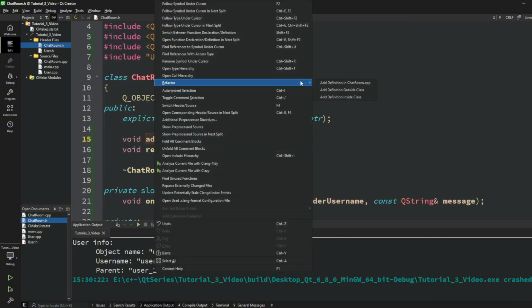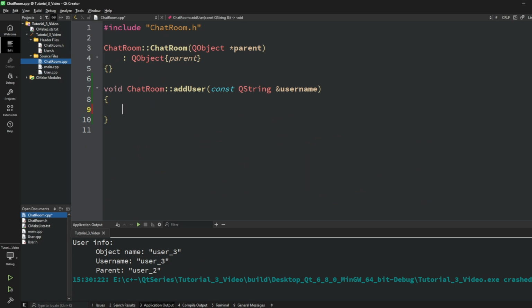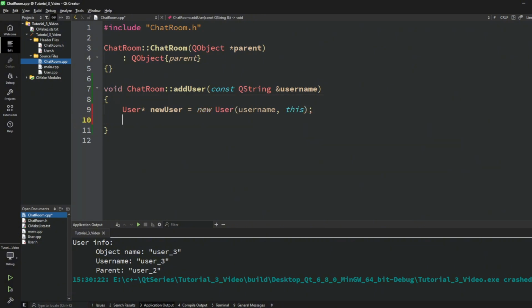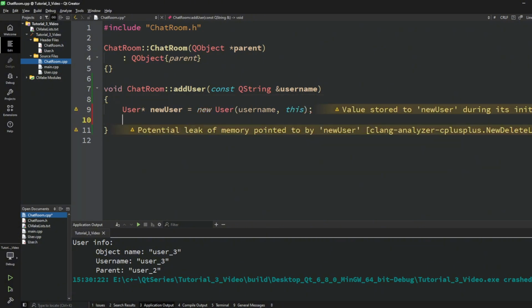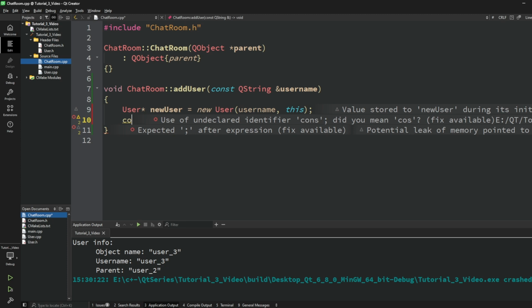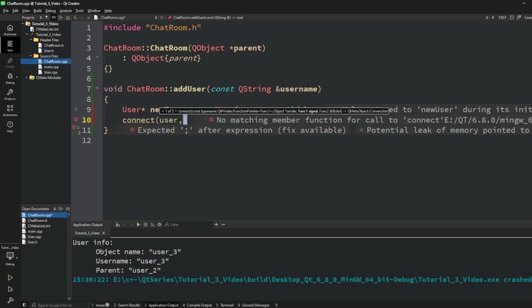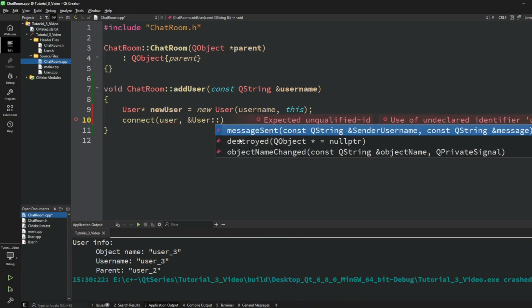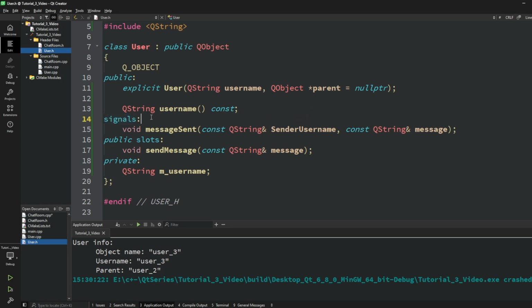Also, let's add the definitions. In add user, we just create new user. New user equals to new user with the username. And as a parent, I specify this chatroom object, because when chatroom is destroyed, then the users from the user list should be deleted. And connect. We connect signals and slots. So here I specify user message sent. It's our signal.